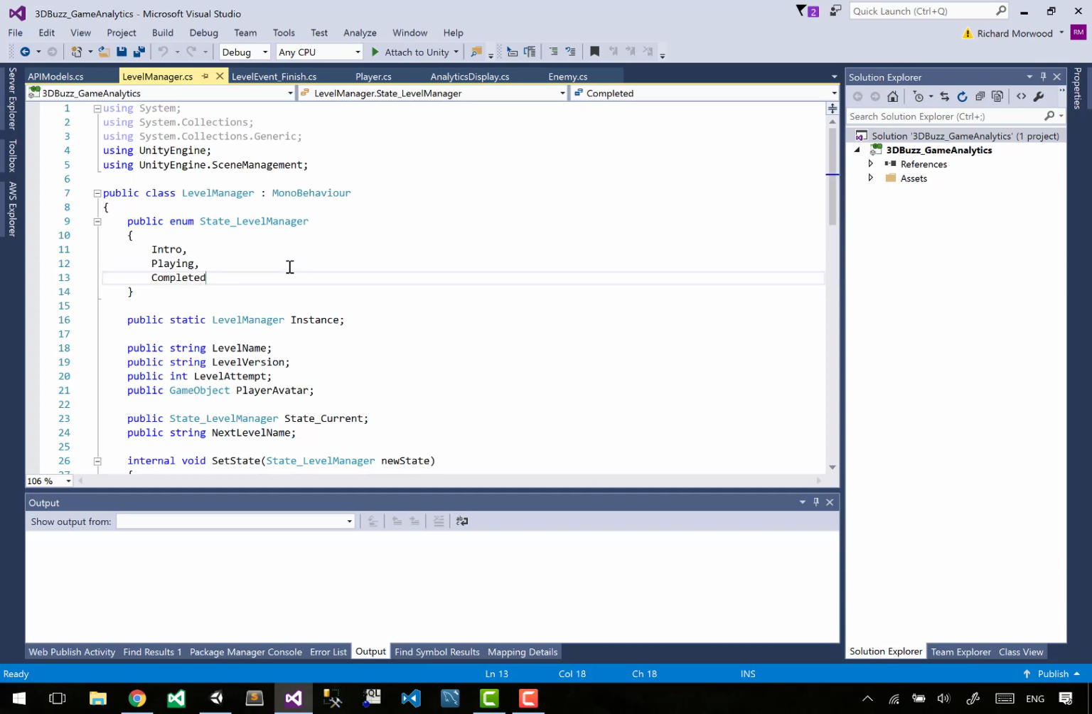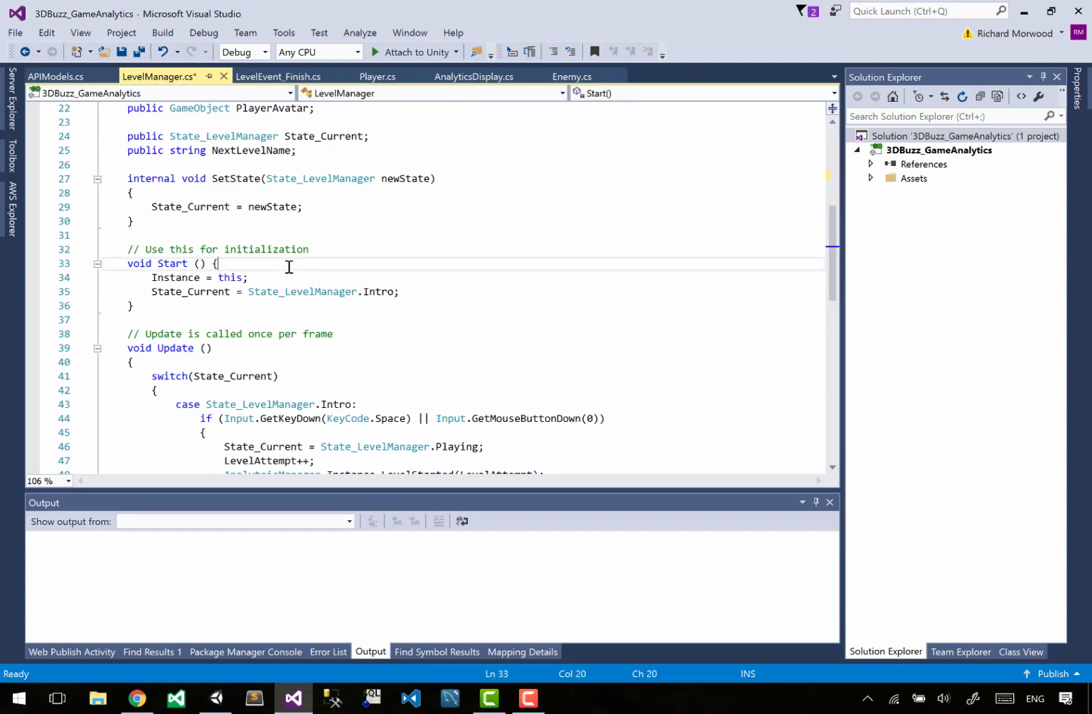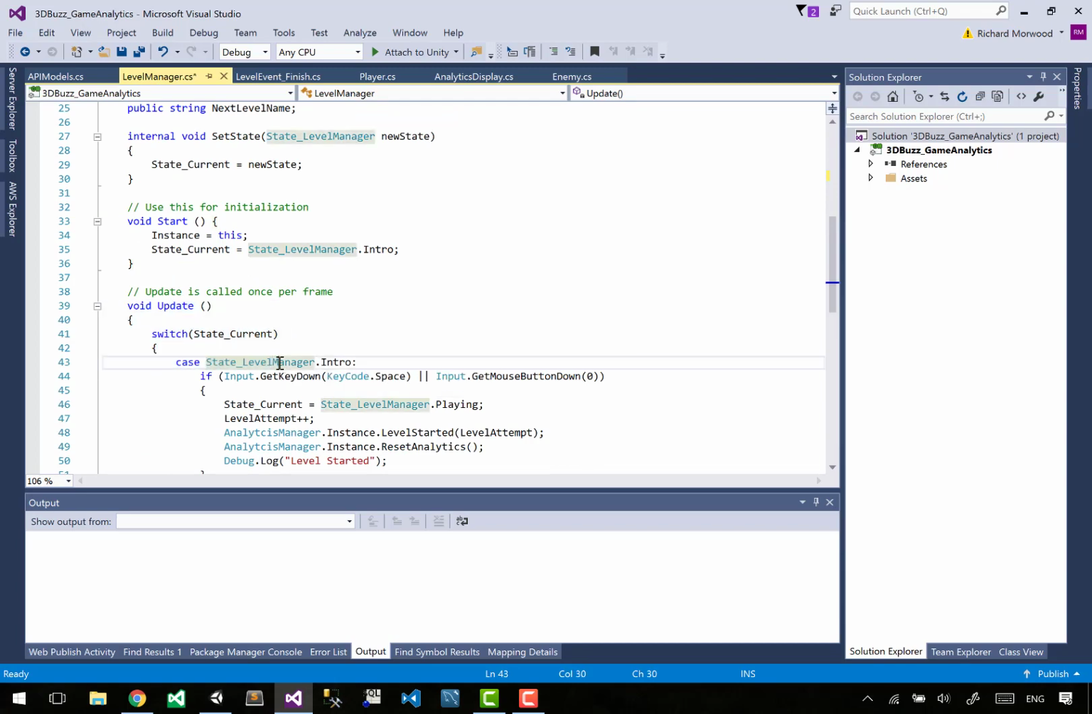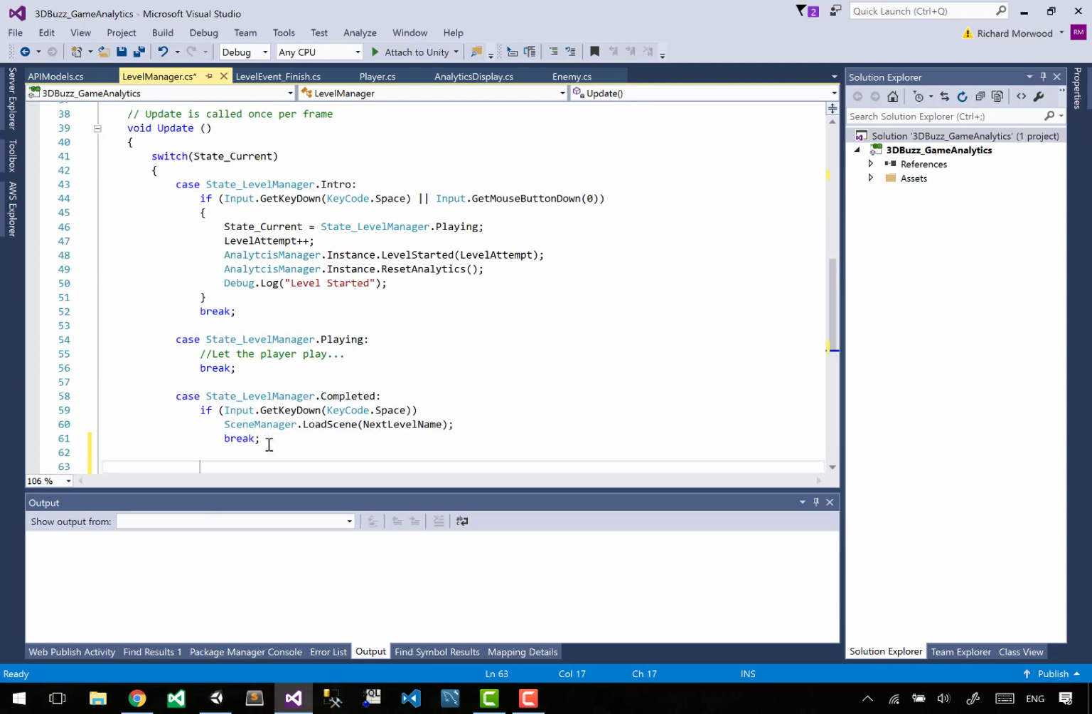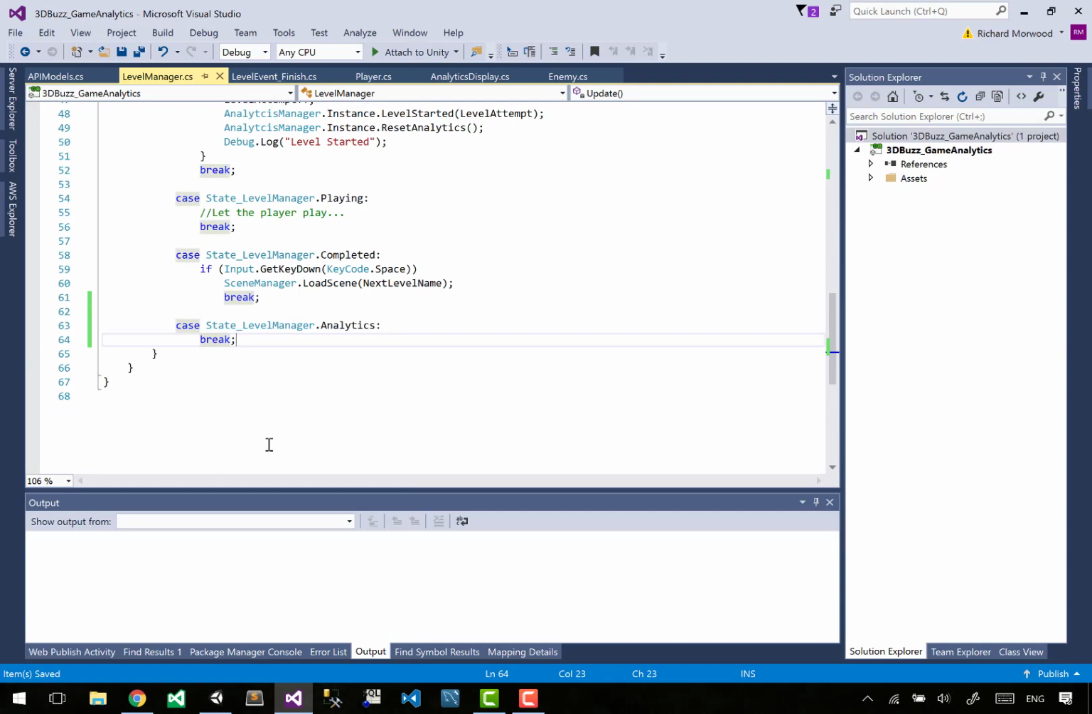And inside of this, we'll add another state to our level manager and call it analytics. Now we'll come down to our switch statement in our update and say case level state manager dot analytics, just do nothing, just break, go away.